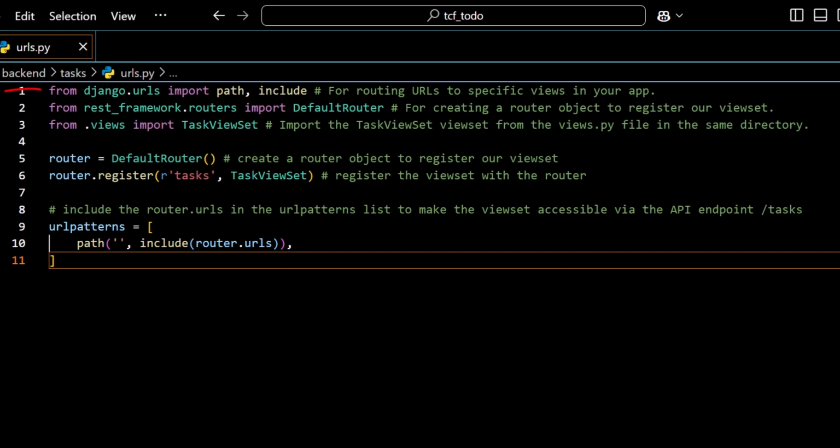First, we import path and include from django.urls. This is for routing URLs to specific views in your app. Next, we import DefaultRouter from rest_framework.routers for creating a router object to register our viewset. Next, we import the TaskViewSet from the views.py file in the same directory.